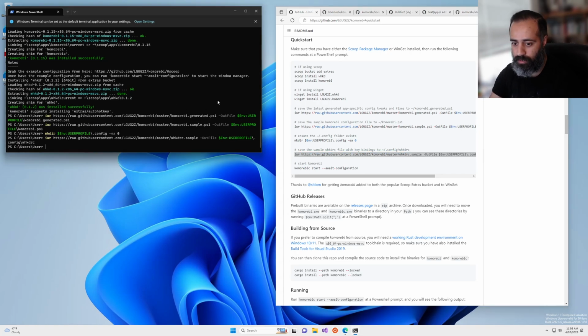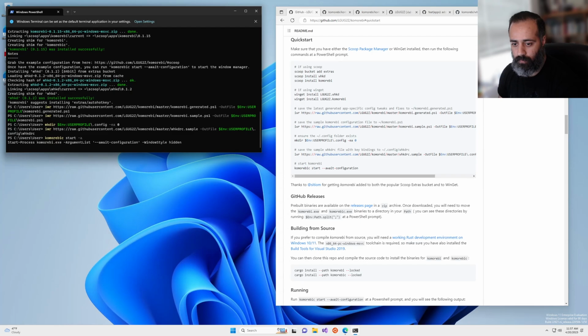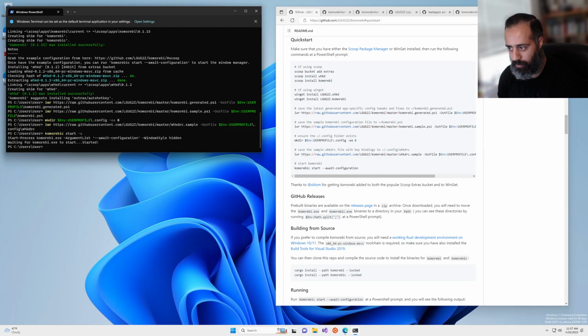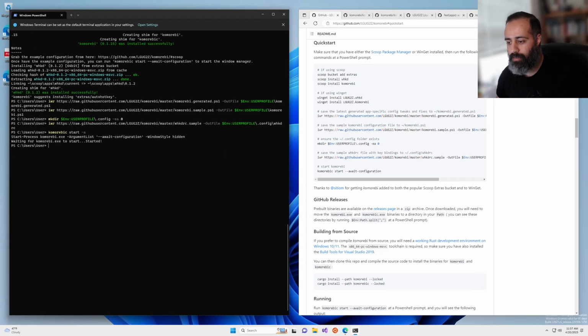So we're going to run komorebic start with this command here, minus A, which is the short form of await configuration. You can just do A, which is how I usually start this. So this is going to start. It might take a little bit because I am on a resource-constrained virtual machine. But there we have it. You saw the windows snap into place. And so WHKD is started.